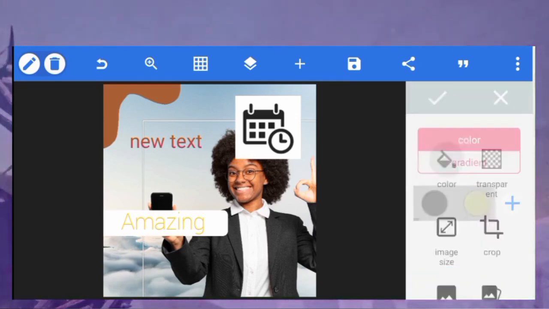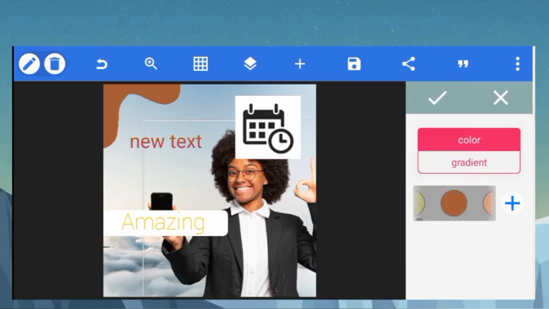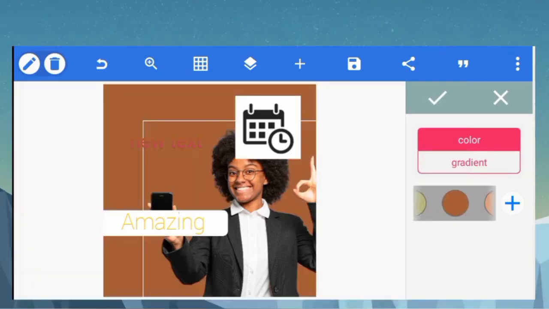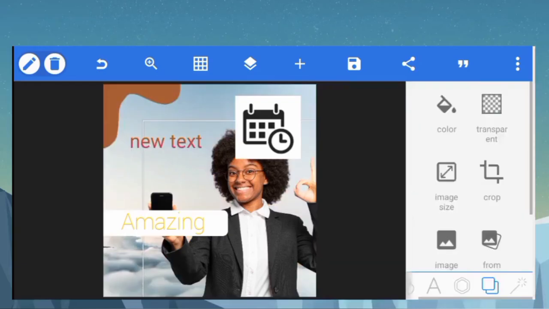Now any color you give here affects your background. It doesn't affect a text or a picture, it affects the background. So if you click on good, it's effective. If you click on bad, it returns back to what it was.